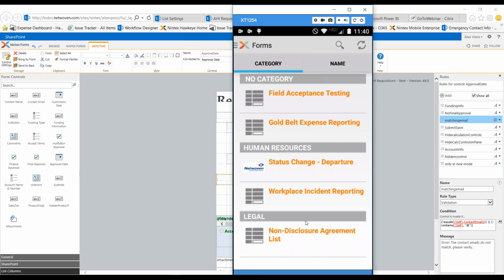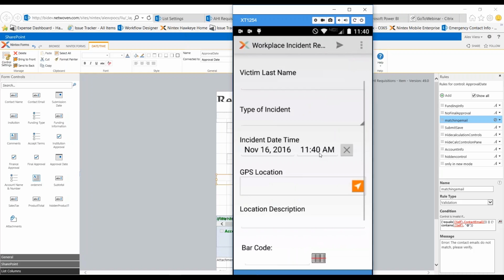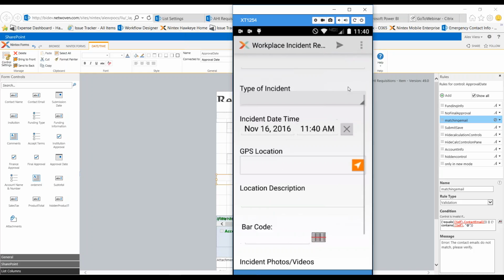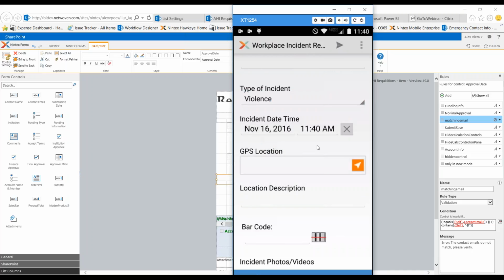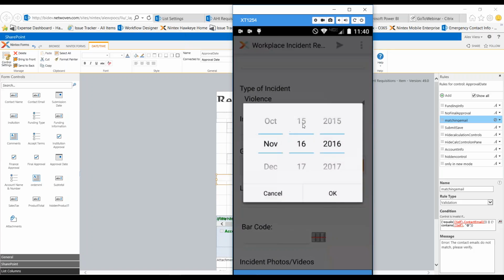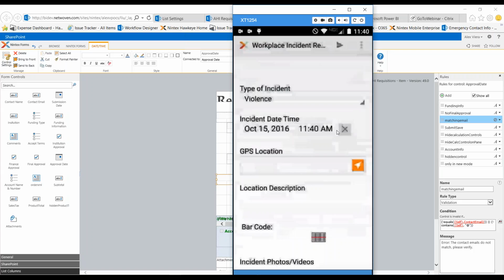So one of the things I did is I created this workplace incident reporting, and when we take a look at this mobile application, one of the things I wanted to be able to do is have a drop-down that says, okay, what type of incident were we looking at? Then, what was the date that this occurred? Maybe it happened in October or November, let's say October 15th, and I say okay to that. I can put in that information. We can also put in the time.